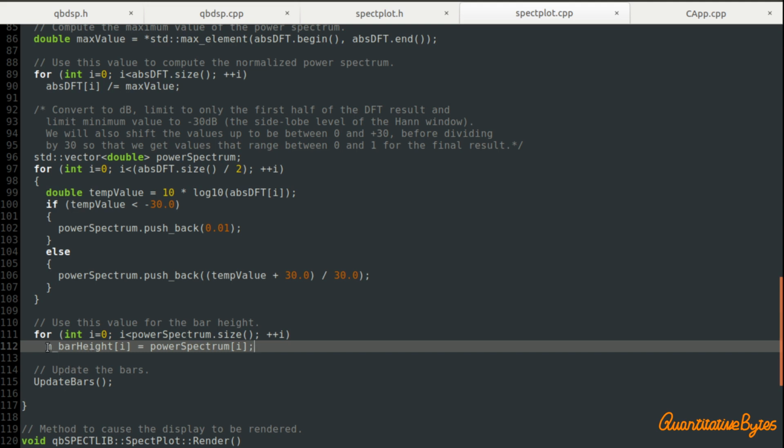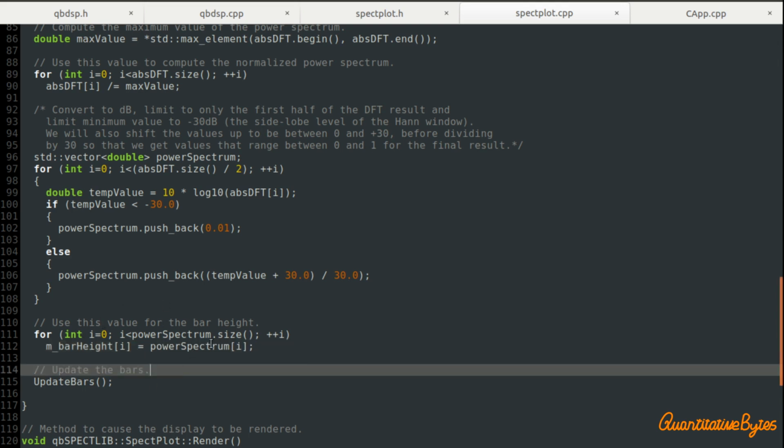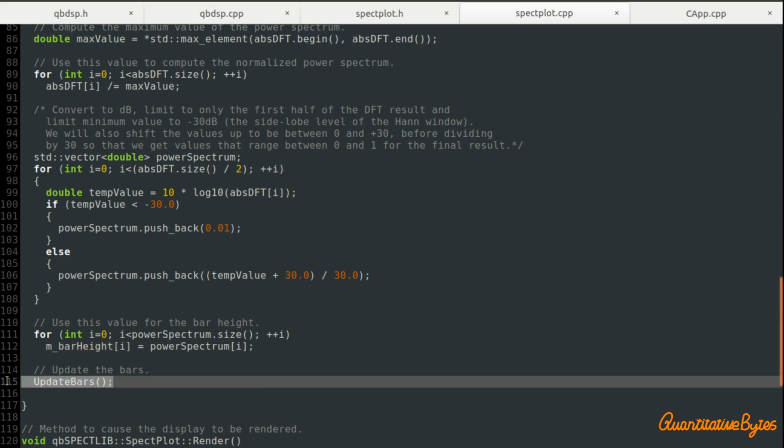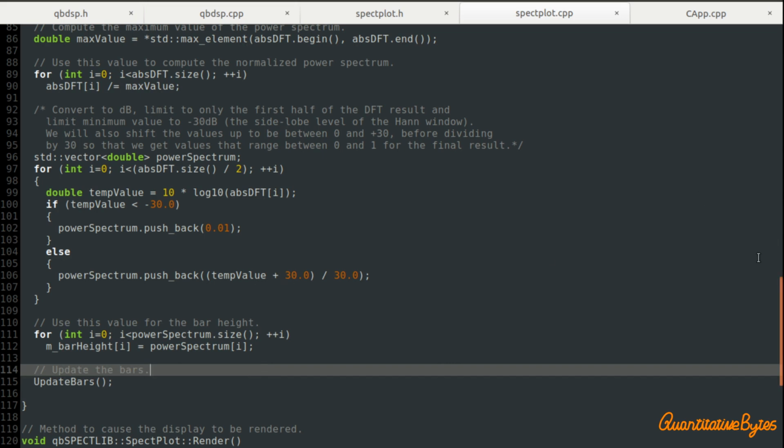So then we modify our m-bar height variable with the values of the power spectrum. The reason I've done that in a separate loop there is because there might be additional code. Ultimately, I'm thinking it might be possible to do this using a different number of bars to the number of bins for the DFT. And in that case, there might be some averaging between DFT samples to calculate each bar height. So yeah, and then we call the update bars function to actually implement that.